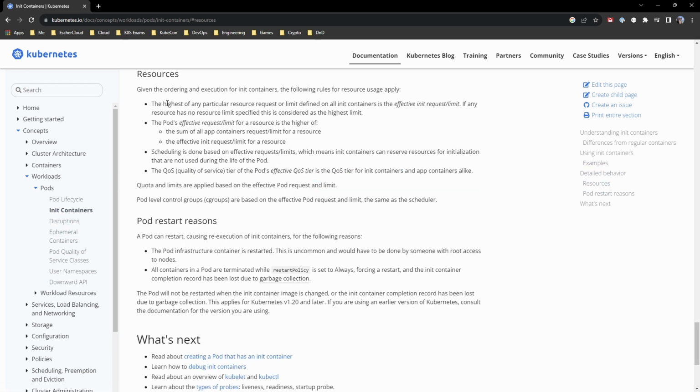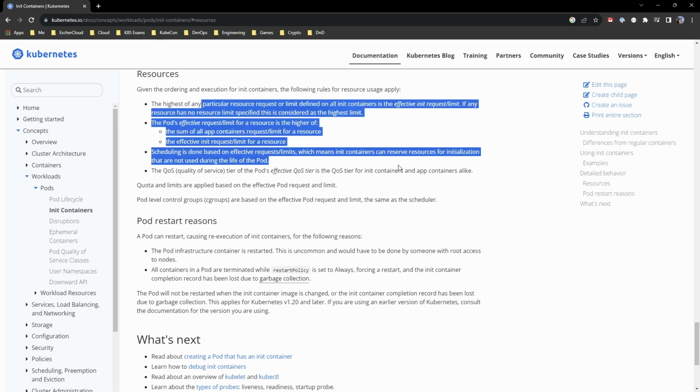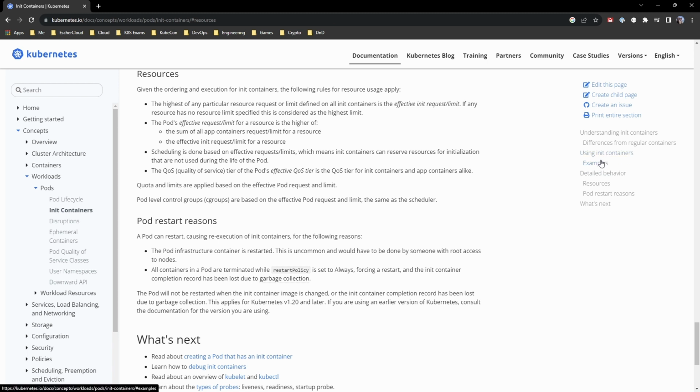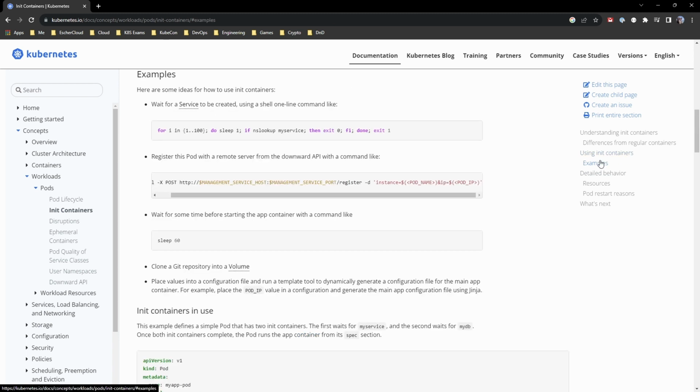I'm not going to read through all of this, but the main point to note is this one here: the highest resource limit defined will be the one that is used. So if you have 3 init containers and you define resource requests and limits for all 3 of them, the highest one will be relevant. There's a little bit more on that here, but that's it. I don't want to sit here reading through the docs. You don't want to sit on a video where I just read docs. So let's have a look at some examples and use cases.